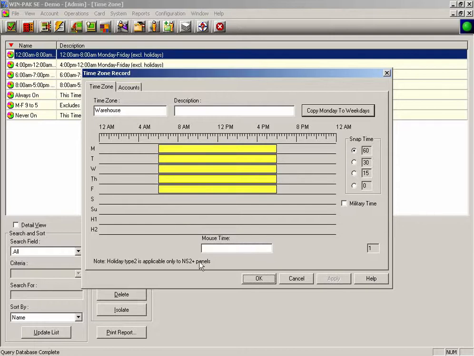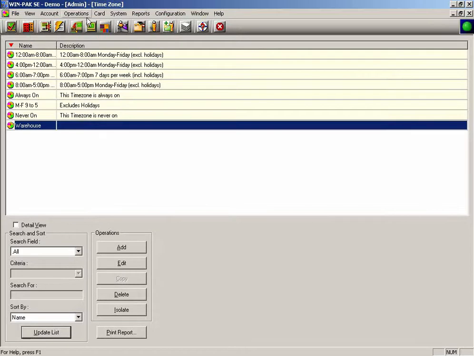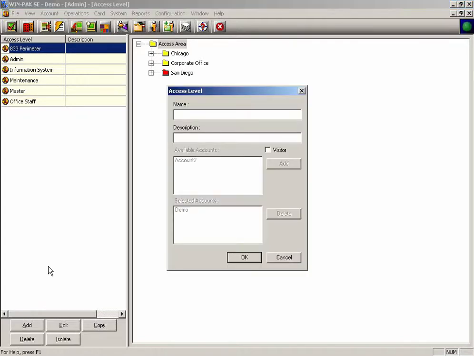Next, an access level is used to assign privileges to an individual. You'll combine your employees into groups that have the same access privileges. For example, all warehouse employees may be allowed in the same doors at the same times. So let's set up an access level for your warehouse employees. You'll start by naming it.